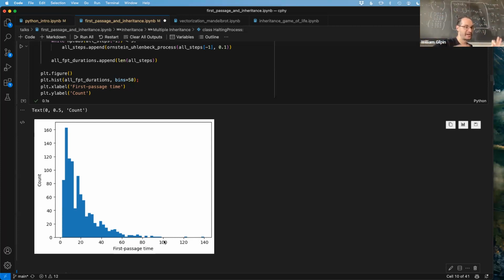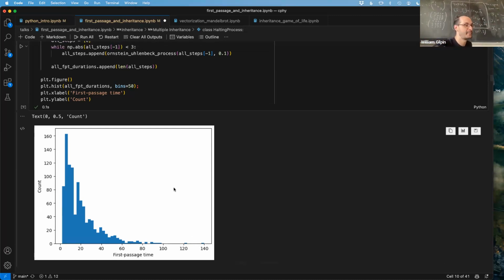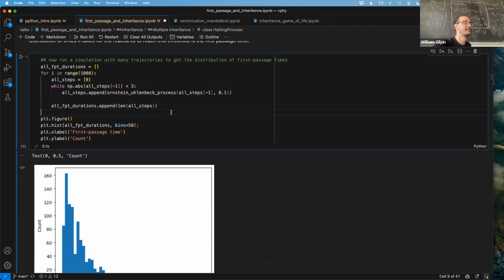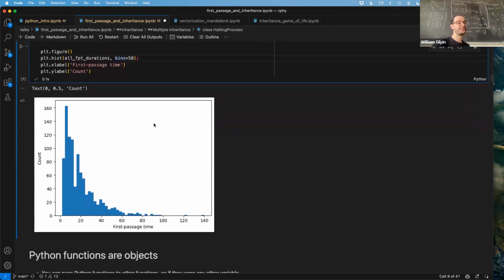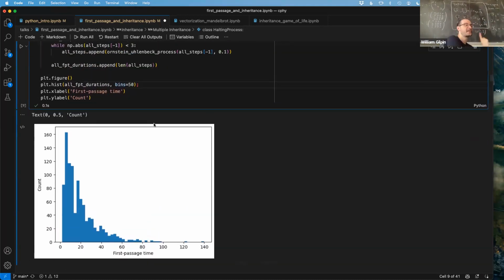There's a whole book about it by Sid Redner. It is a very useful thing to think about whenever you're dealing with stochastic processes, particularly the average behavior over many instantiations of the process. And we got there just by taking this while loop, running it a bunch of times, and bookkeeping how long each one took. Okay, so that's the first passage time distribution. Just keep that idea in mind because we're going to use it and expand upon it a bunch throughout the lecture notebook.